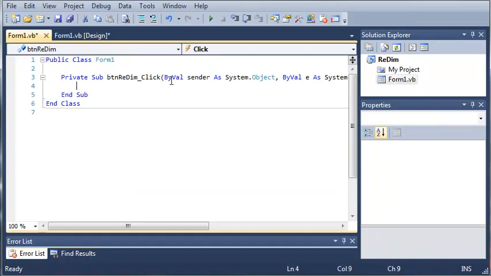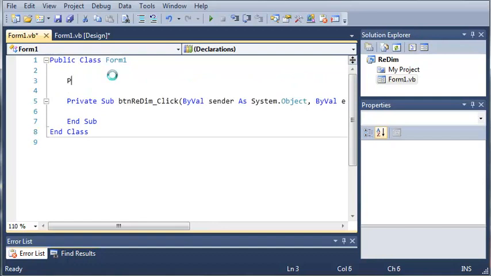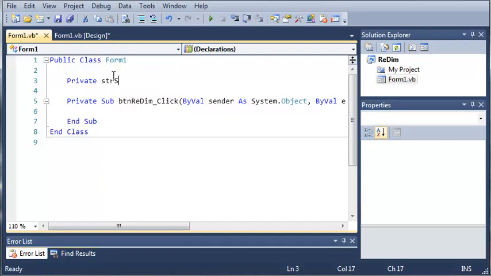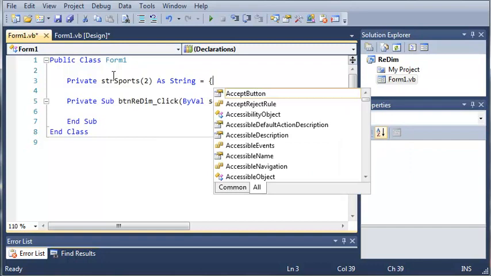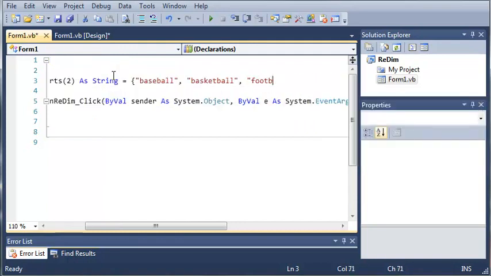We'll go ahead and double click on redim to open up the event for it. And what we're going to do is we're going to come up here and we are going to declare an array. So private, and we'll just do string sports, and we'll set it to 2. So it'll hold 3 places as string. And we'll go ahead and populate it. So we will do baseball, basketball, and football.